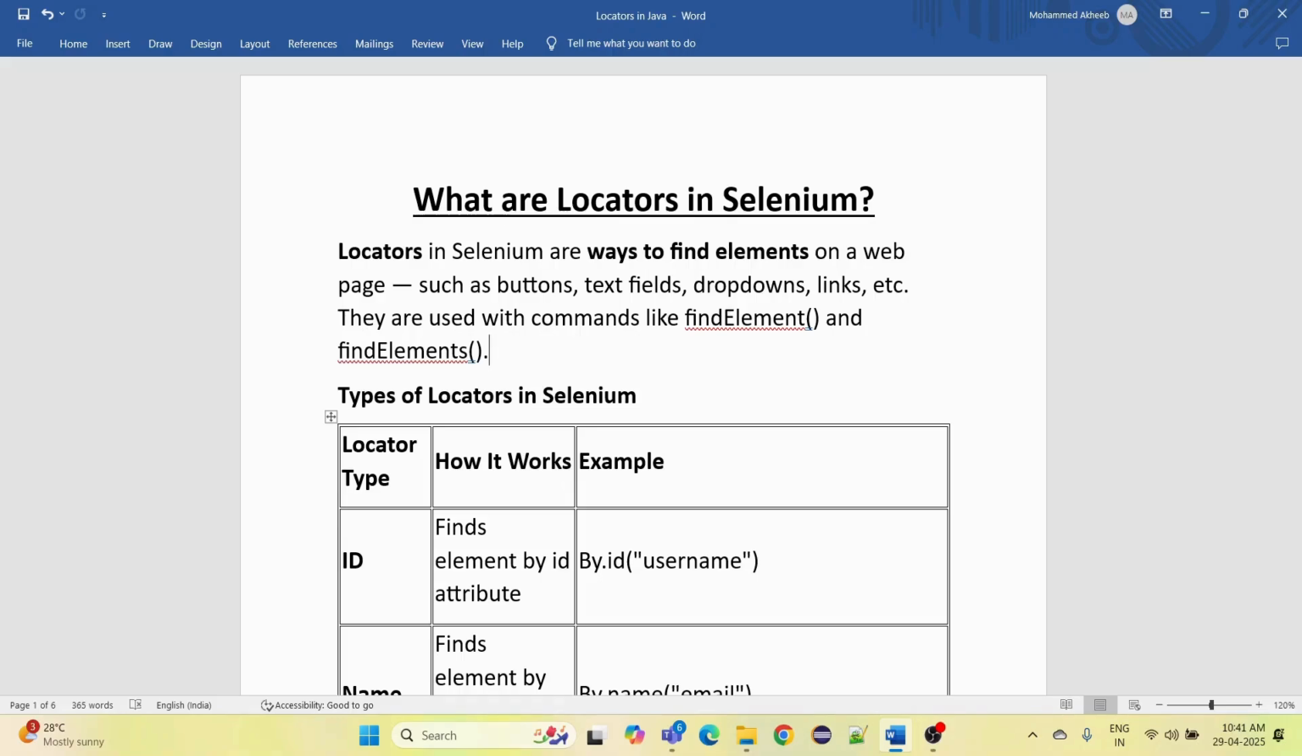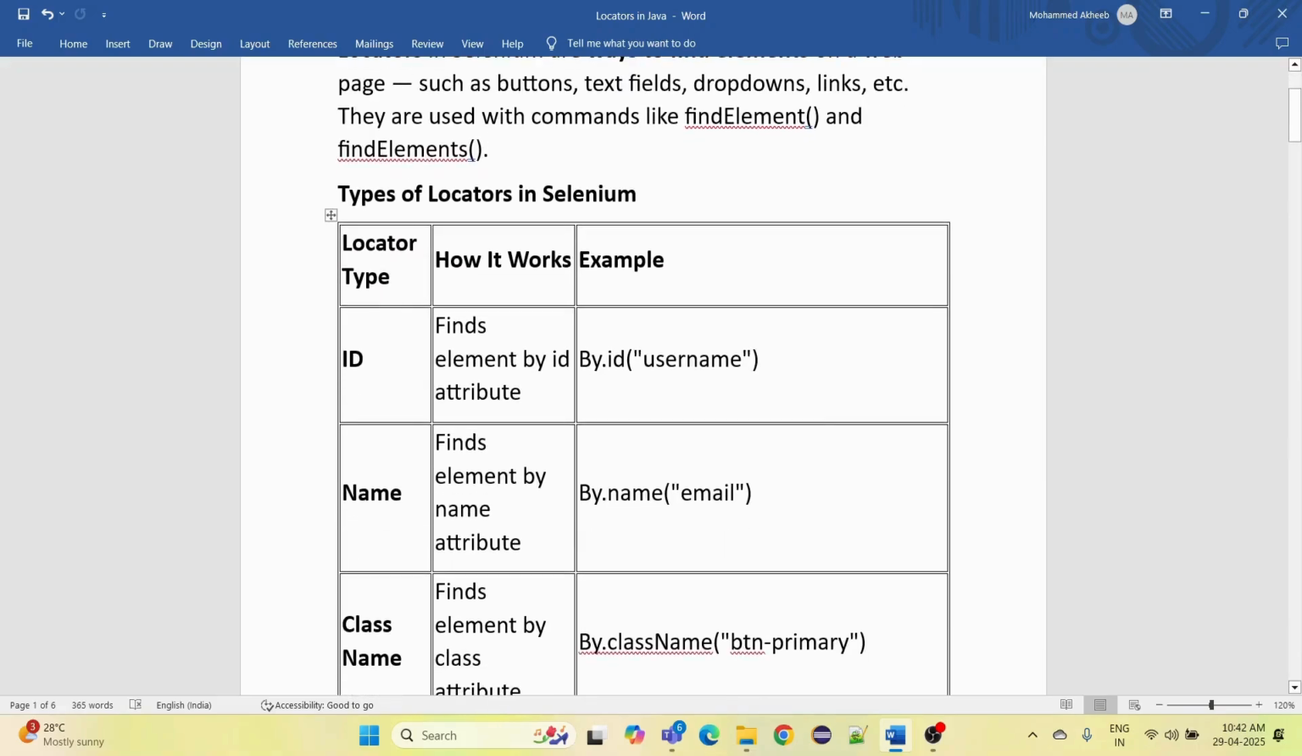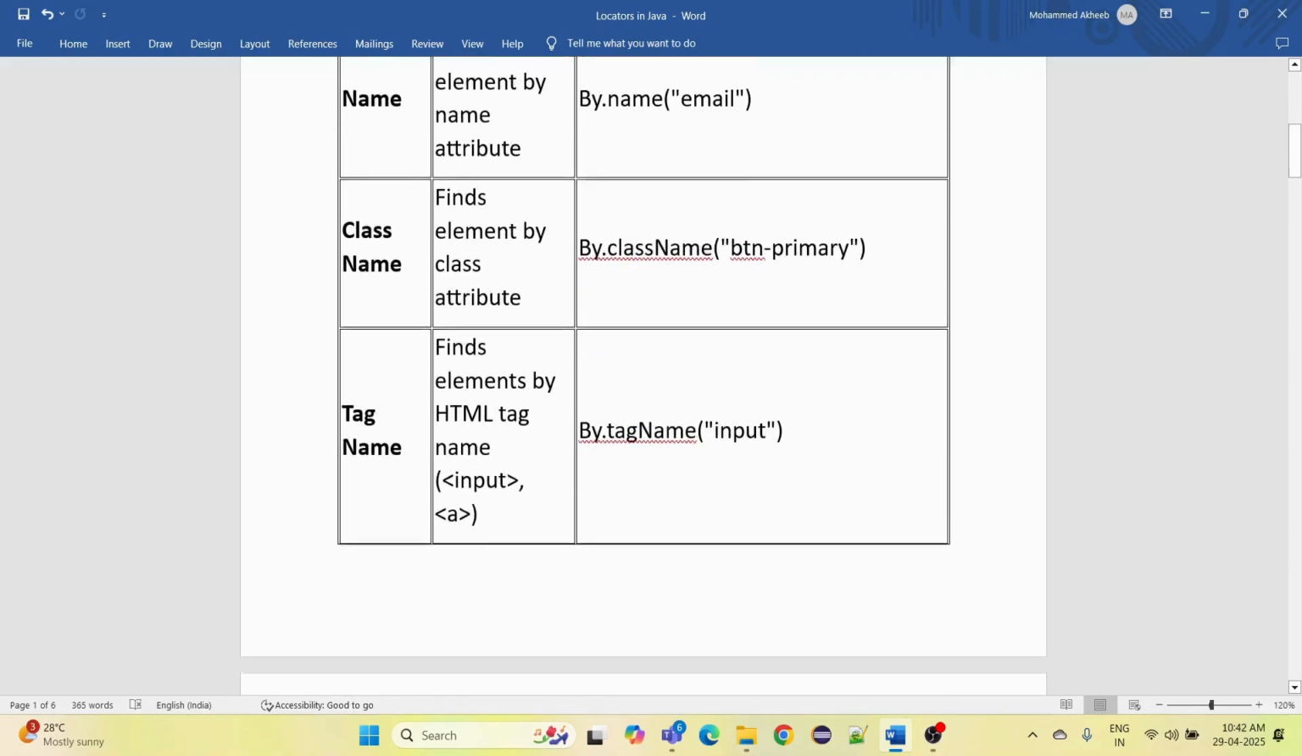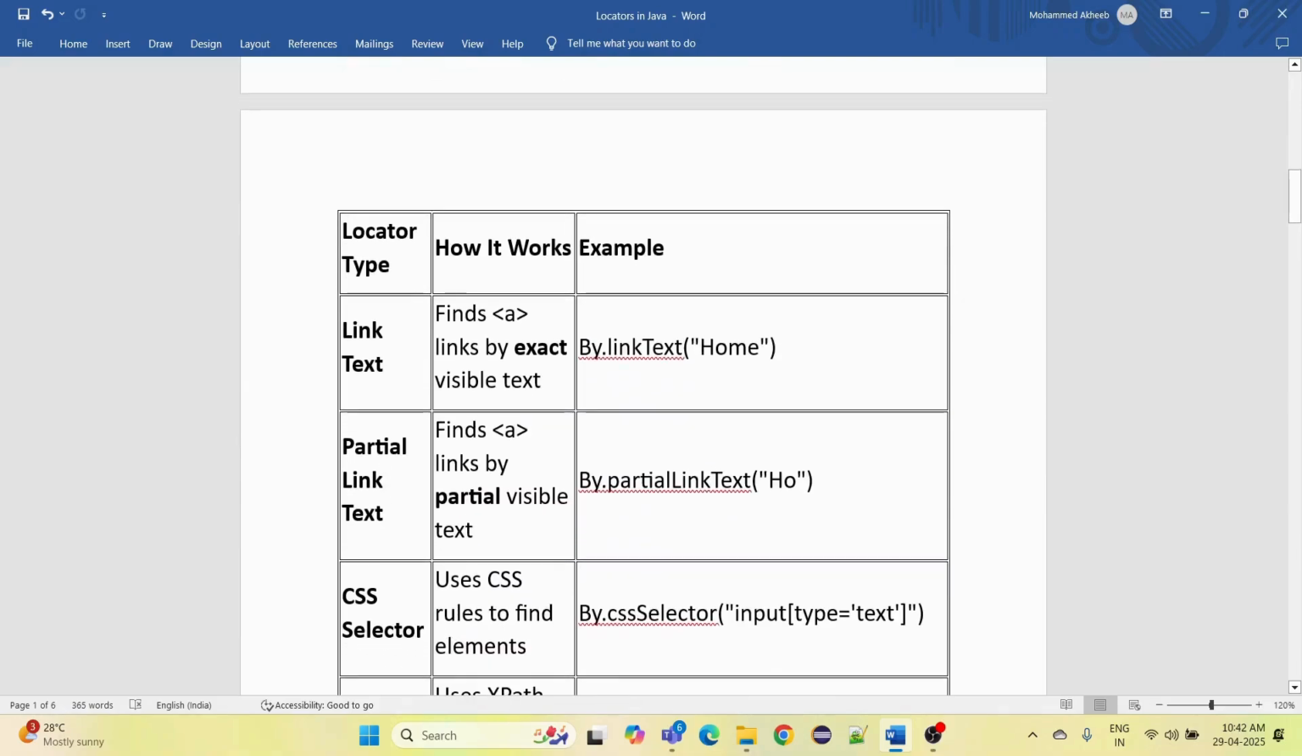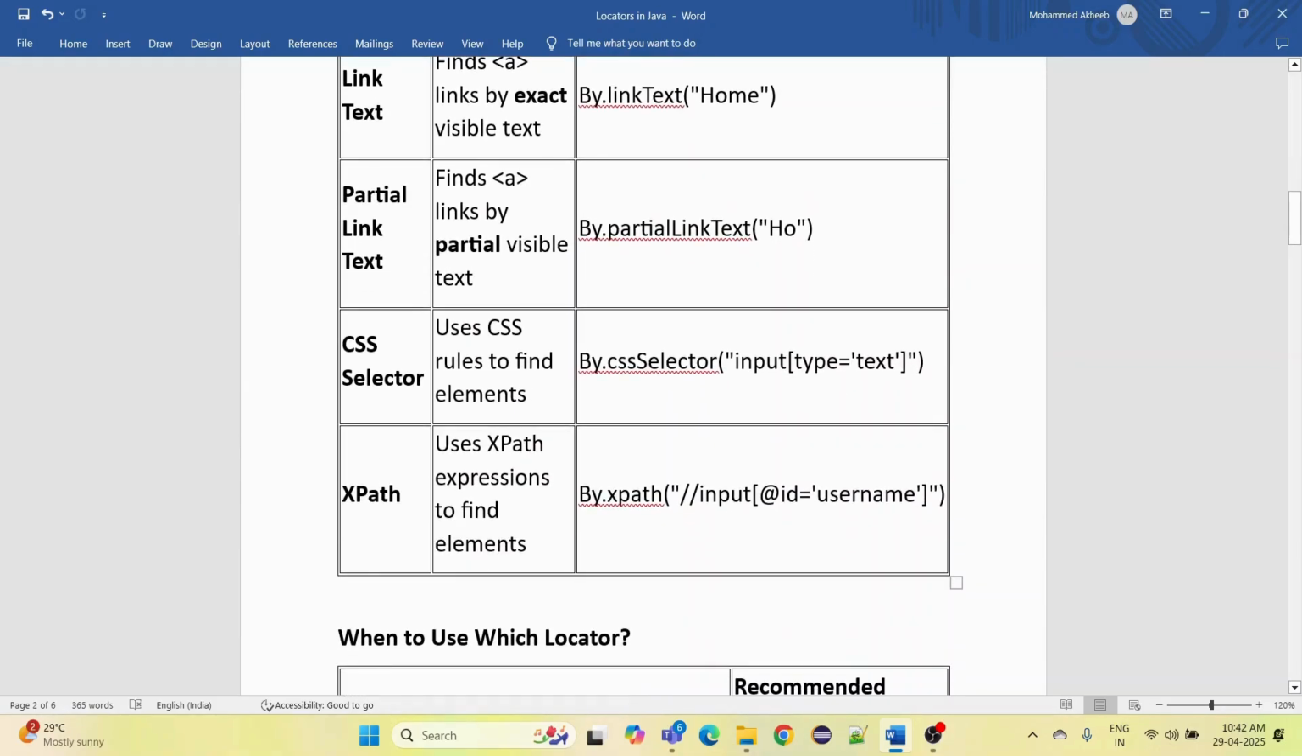So basically there are 8 locators in Selenium. We have ID, name, class name, tag name, link text, partial link text, CSS selector, and XPath. These are the 8 locators that we have in Selenium, and we mostly use them whenever we want to interact with a particular web element.